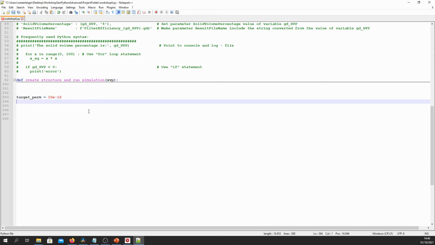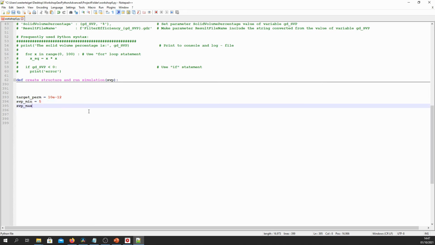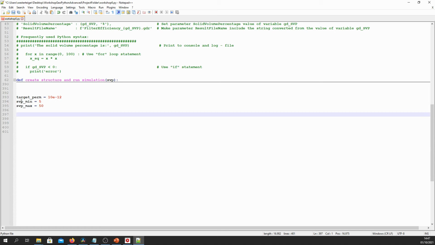And then we have a certain range of candidate SVPs that we want to search. Let's say SVP min equals 5 and SVP max equals 50. So we want to have an algorithm which basically searches the range of SVPs between 5 and 50 and tries to hit a target permeability of 10e minus 12. And we will do a for loop over 10 steps. So we will do 10 optimization steps. And hopefully after those 10 steps, we will be close to our goal permeability. So we write for i in range 10.